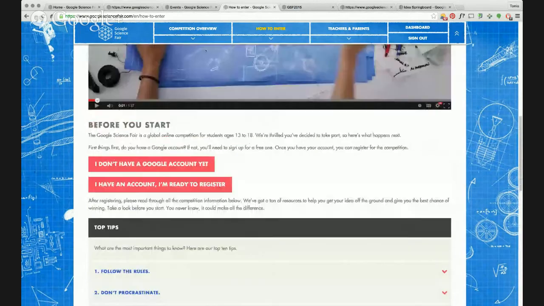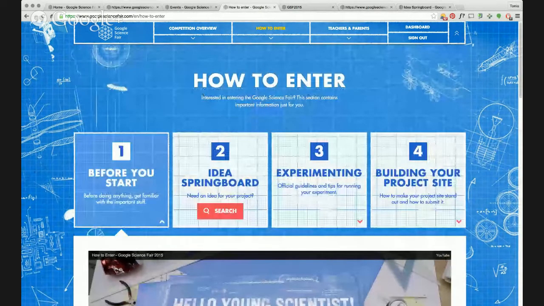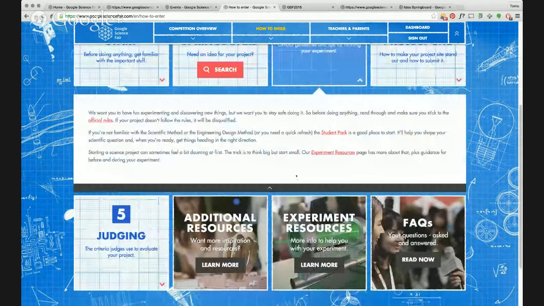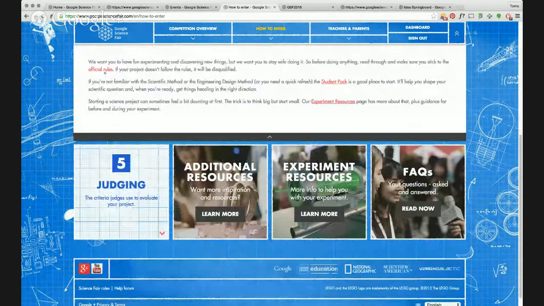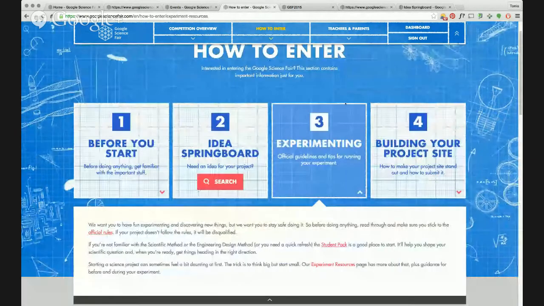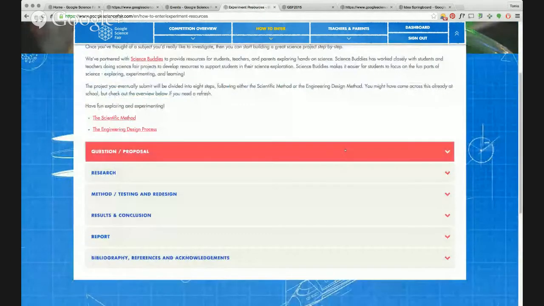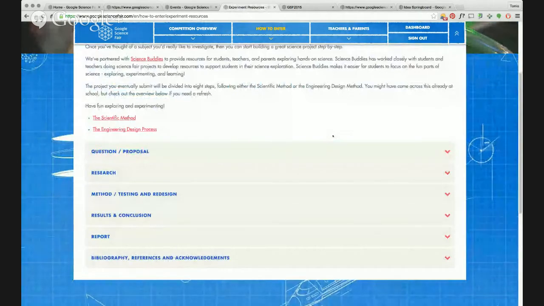Lots of great resources on this website. I can't stress enough how fun it is just to kind of play with it. So back again under experimenting, it gives another link to the official rules. There's the student pack that we just looked at, and then experiment resources. So this is a great page that I cannot emphasize enough needs to be shared. So just to reinforce that, we're going to put this in the showcase box so that it is accessible and easy to get to.